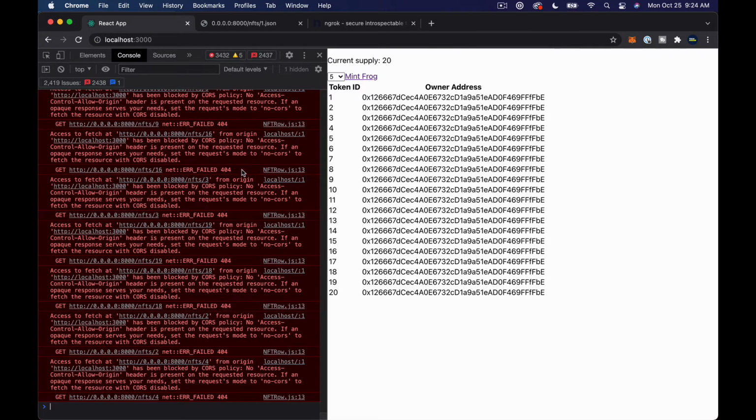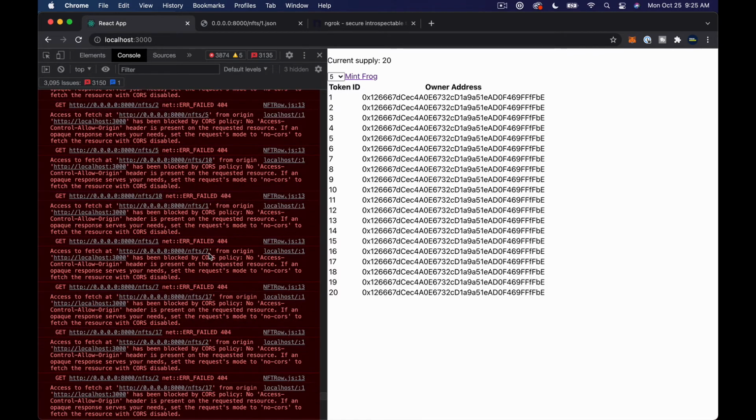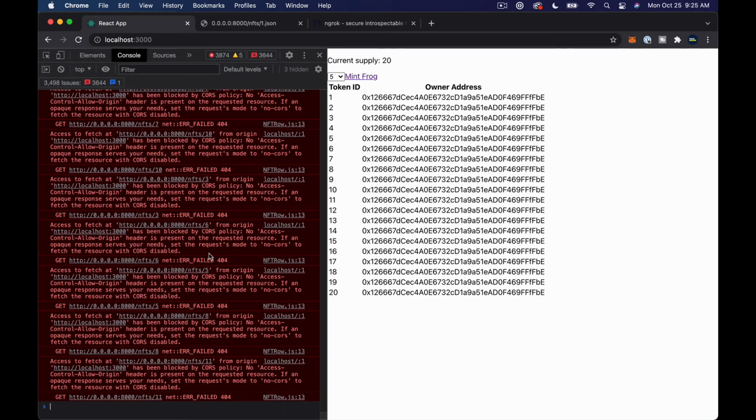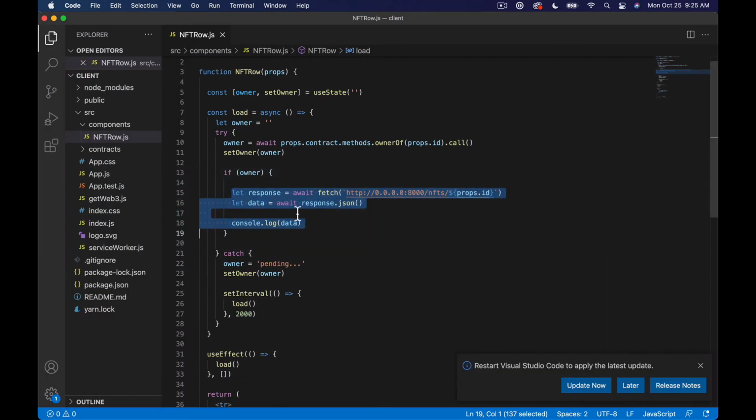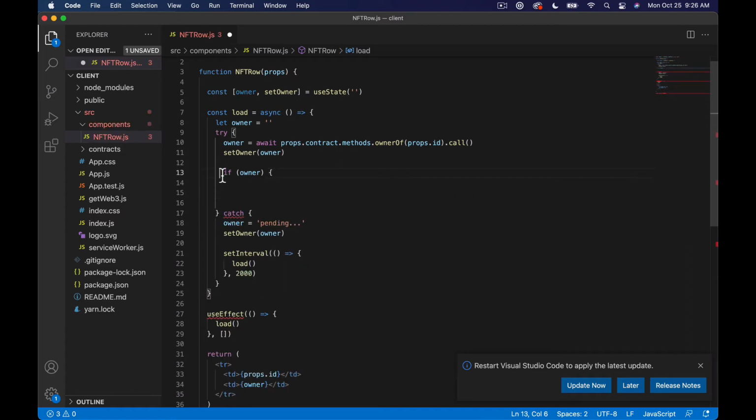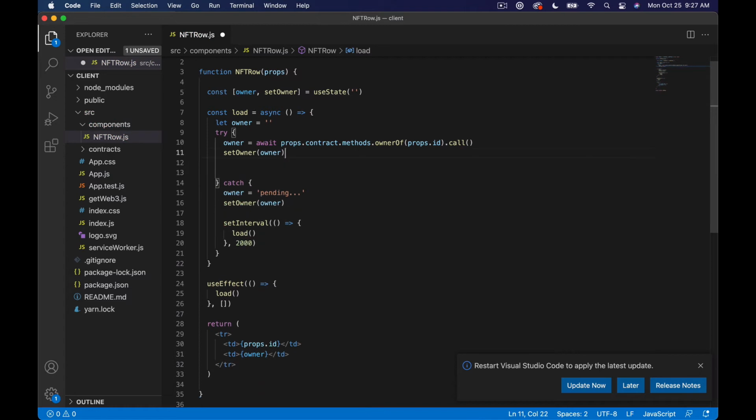Okay, so now everything's coming through. Well, it was. Now it's running again. Oh, it's loading every 2 seconds. That's why that's happening. Actually, maybe that's not it. Let's cut this out of here. Maybe this doesn't fit properly right here.